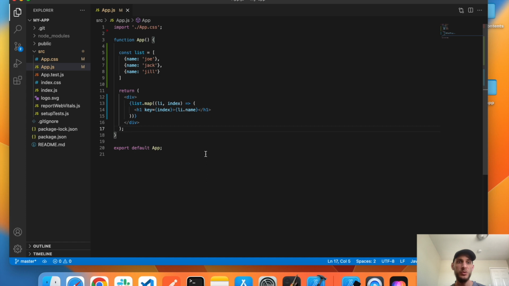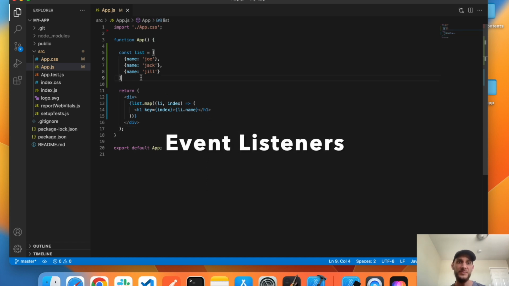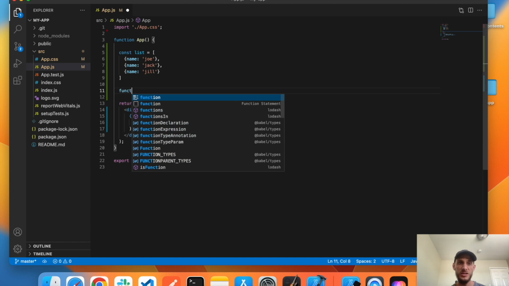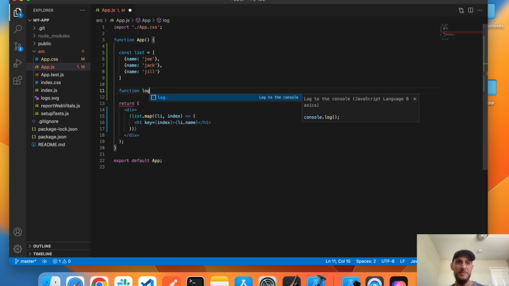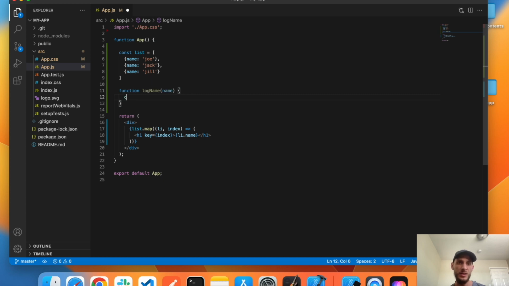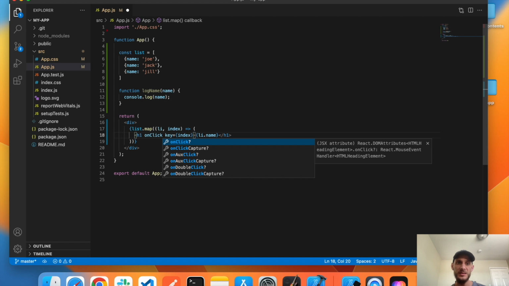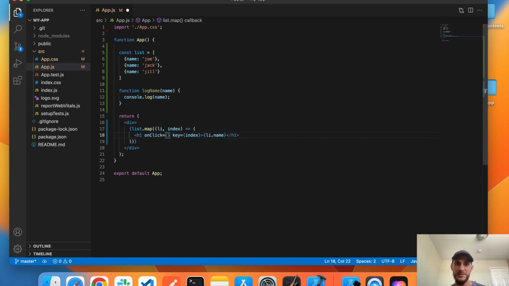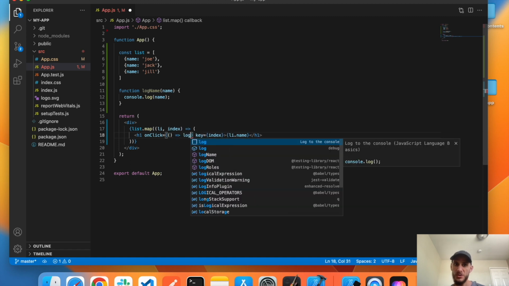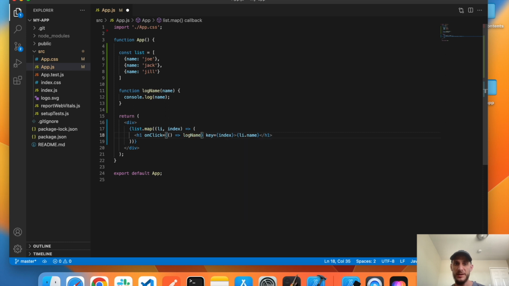Let's go ahead and let's explore event listeners. So to create an event listener, let's first start by creating a function, and we'll call this log name. And this will take in a name parameter, and we'll go ahead and log that name to the console. So now we have something we can invoke. We can create an onClick event. Now you'll notice that this event, along with any others, is camel case, unlike traditional HTML syntax. And then it's equal to the returned value of this function, which in our case, we can pass in the name as it's iterating through each one.